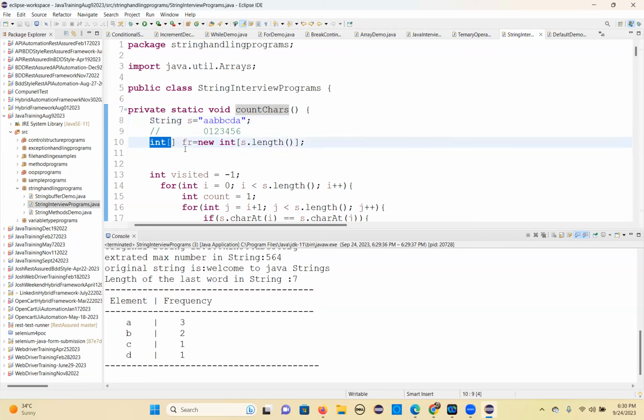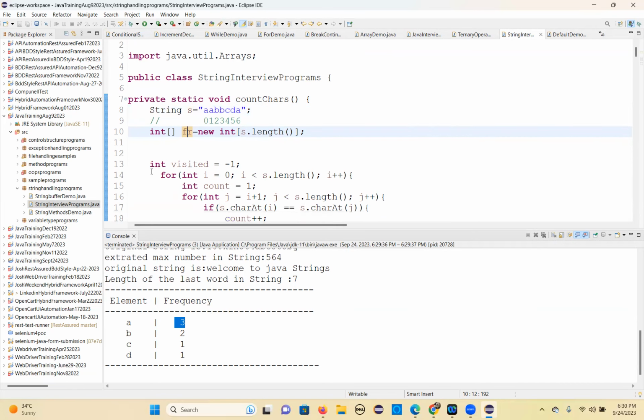Then take the second step, the frequency. Frequency is a number, right? That's why you create one integer array with this length, s.length. So we are creating one integer array for frequency to store the frequencies. First declare one variable. If it is already visited, just say -1, meaning not visited.